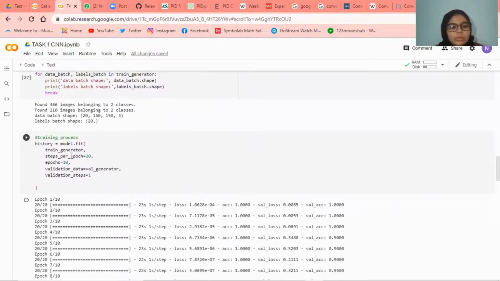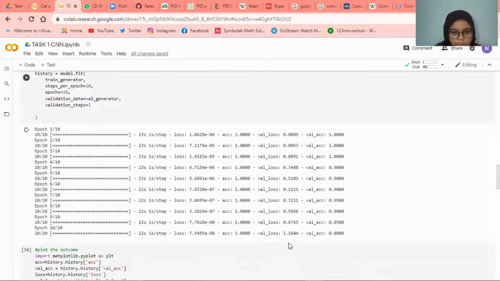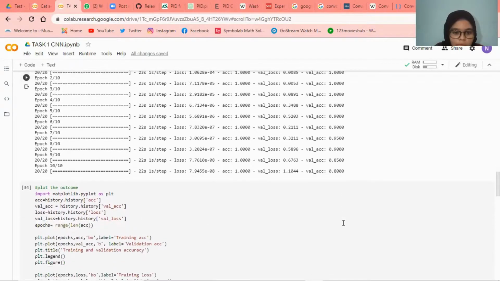In this training we use epoch value of 20. The steps per epoch is 20 and epoch is 10. And for the validation step we use 1. So this is the data after we run it. So as we can see, the accuracy of training is 100% for all of them, and for the validation, we can see that all of them are nearly 100%.